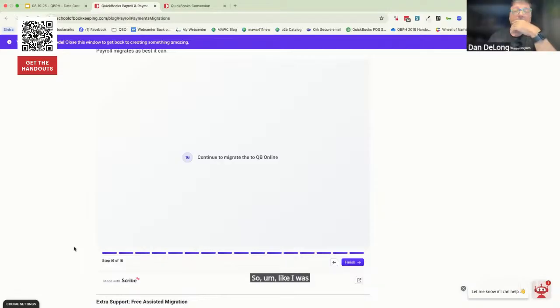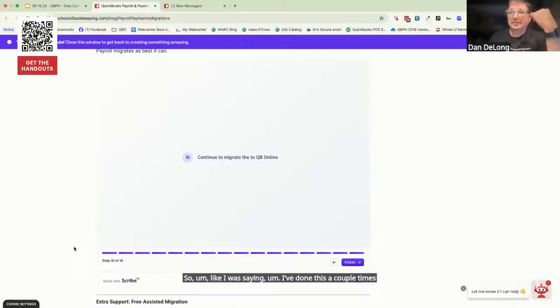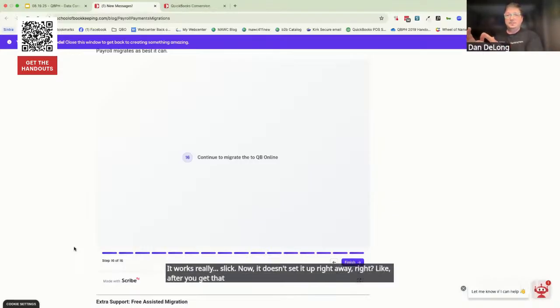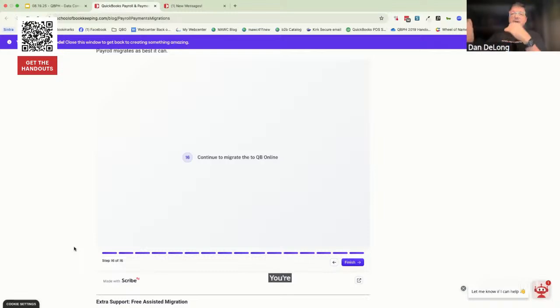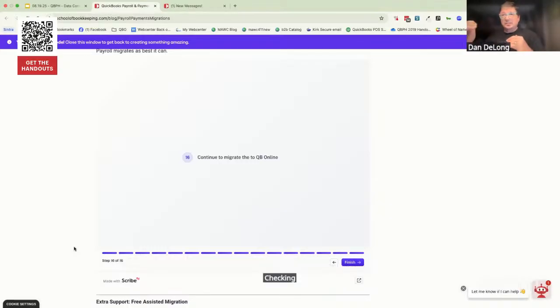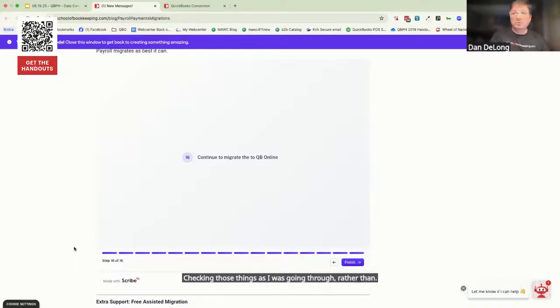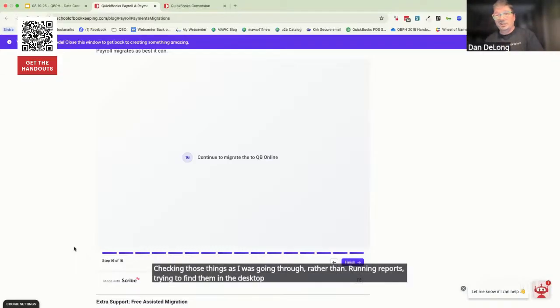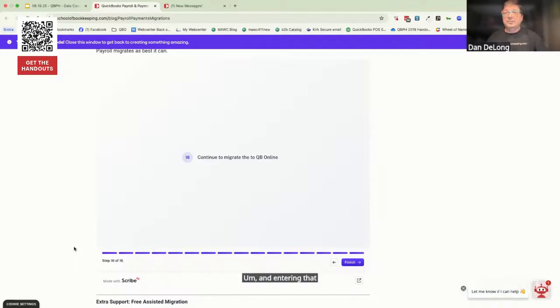So like I was saying, I've done this a couple times and it works really slick. Now it doesn't set it up right away. After you get that email that says, hey, you're ready, it still has to go through and set that up for all those employees and whatnot. But like I was saying, those 431 employees got set up properly. The year-to-date information came over. It was really just a matter of checking those things as I was going through, rather than running reports, trying to find them in the desktop and entering that information, which is never in the same order. It's maddening if you've ever tried to set up payroll in QuickBooks Online after a migration from desktop.